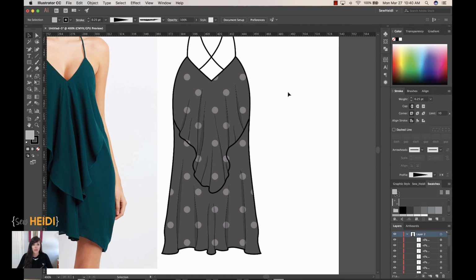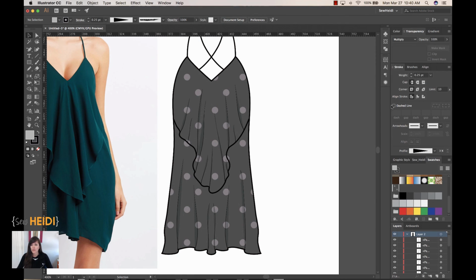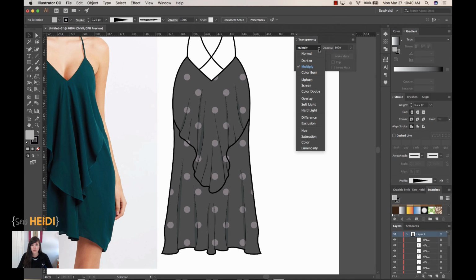but play with that. Again, if you don't see it up here in the opacity, it's always under window, transparency. I know it's a little bit weird. It's called transparency from the drop down and opacity in the preference bar, but we'll open this up and you can see the transparency panel has got all these options for you. So you can play with those. You also could play with the opacity level if that's something you wanted to mess with. So that is how you add a fill color to a dress or a garment with cascading ruffles.